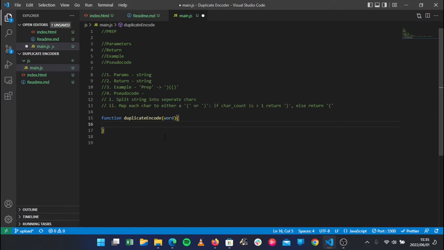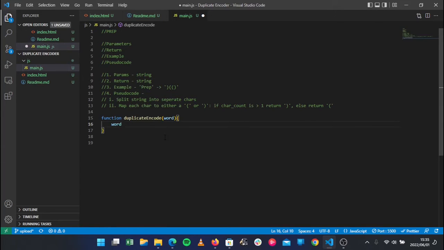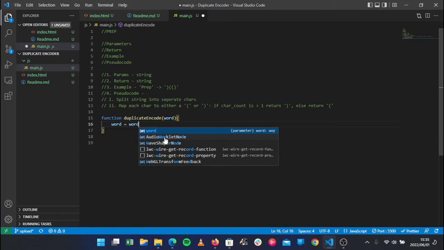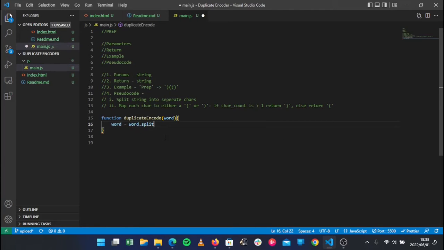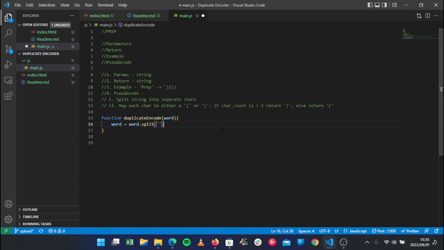So we need to split that parameter, or rather the argument that is passed into this method. In this case, we need to create a new array called word. I'm just going to call it word again, by splitting the original string. So word.split. This method split takes in an argument that essentially denotes how you want the string to be split. In this case, we just wanna split in between the characters, and we're going to return that split.